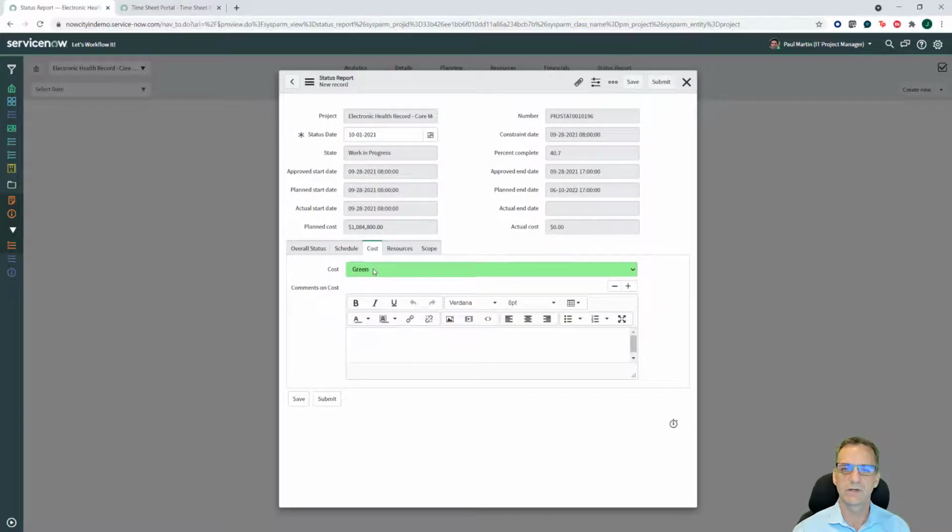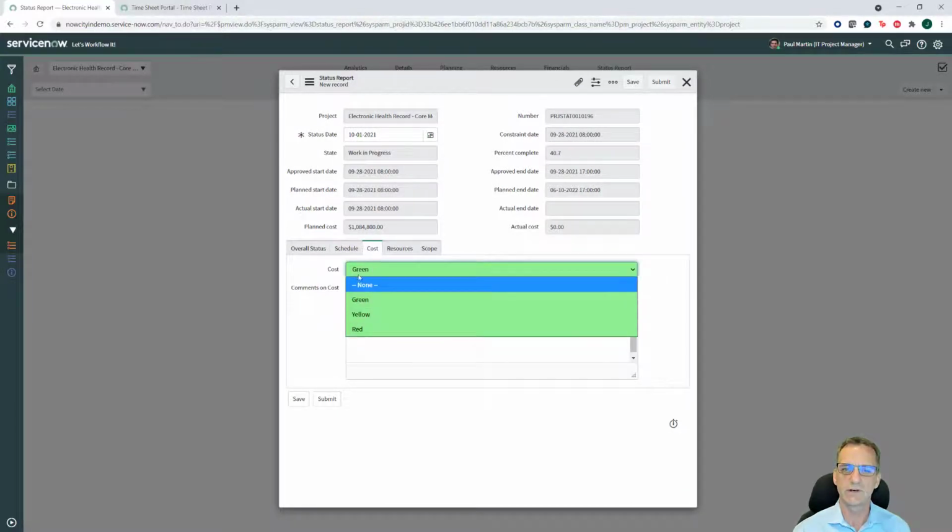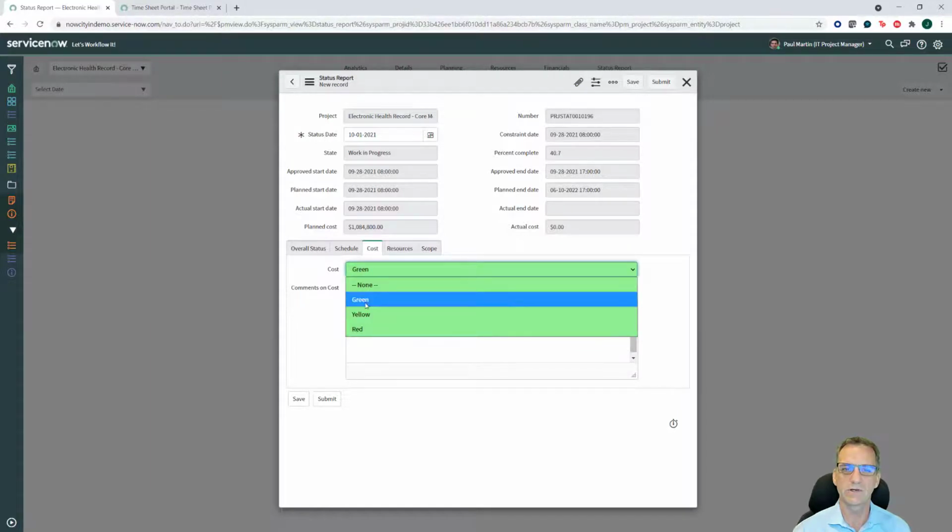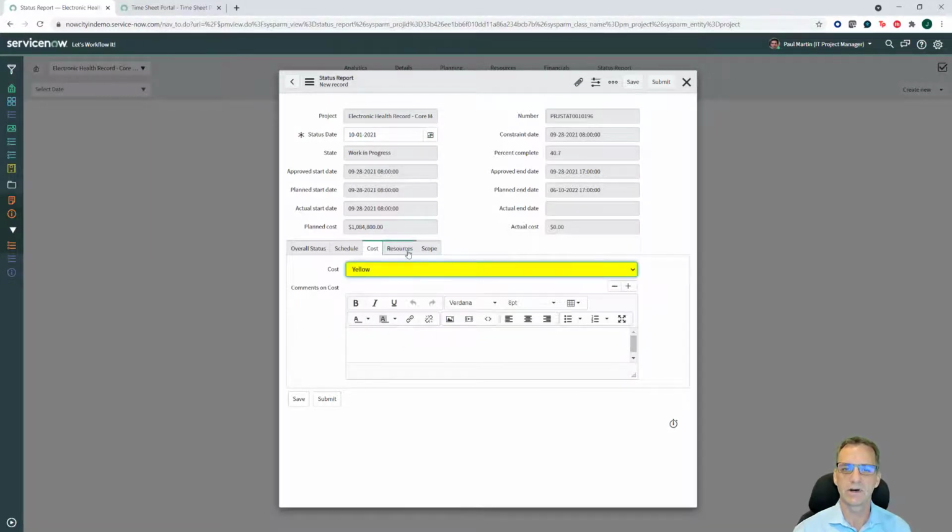And you might want to provide some governance here. Usually we say never go from green to red. Always go from green to yellow. So this gives the project manager an opportunity to communicate up.